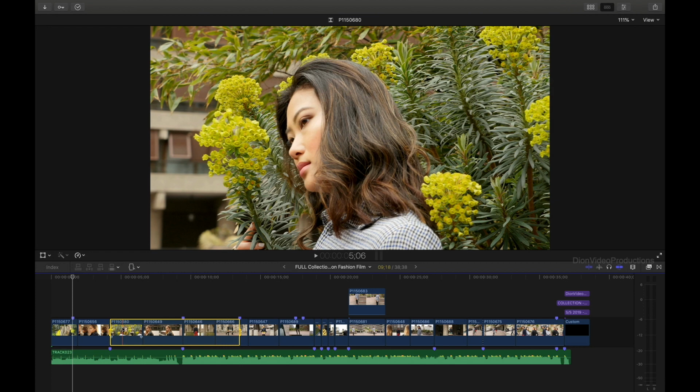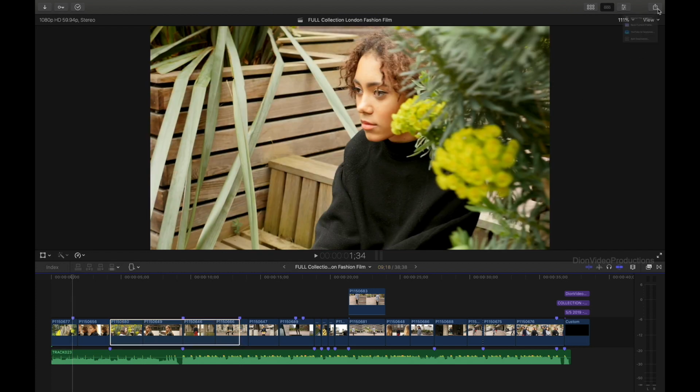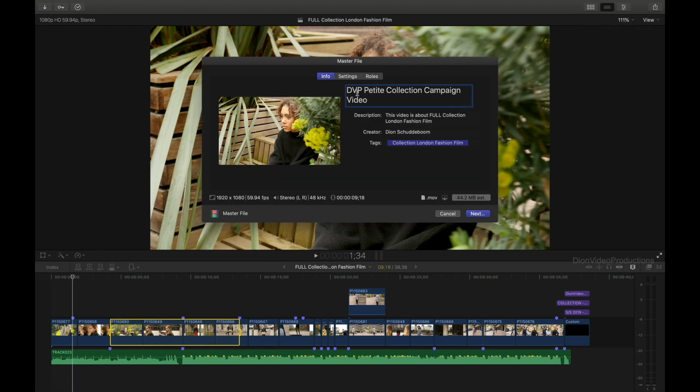Once you have your selection made, it is time to export as usual. To do this, go into the Share menu in the top right of the screen and click on Master File. From here, we can go ahead and rename this.